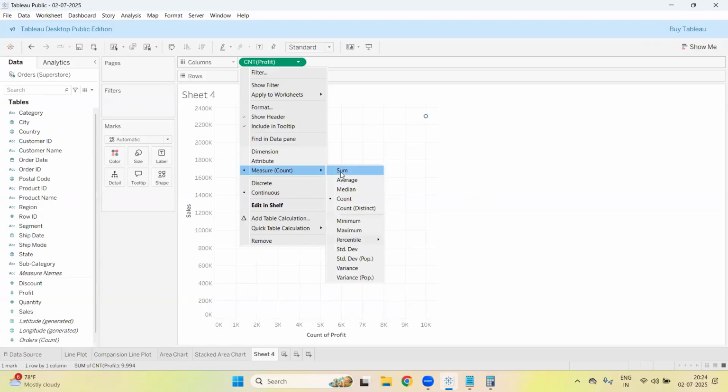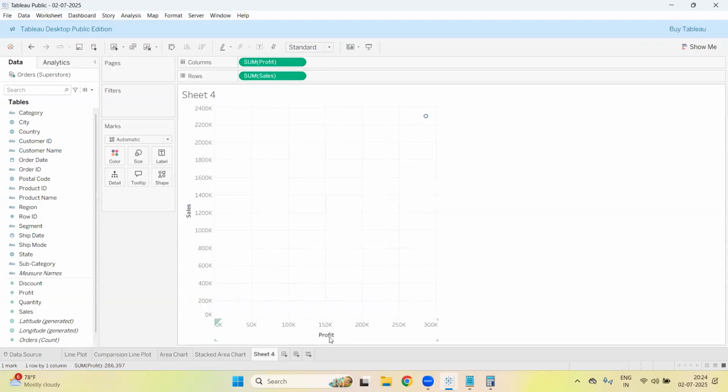Now, when you have a single number for profit and a single number for sales, you get a plot like this. But I require the scatter plot for every record. Every record's sales will be there. For example, let's take an example like this.